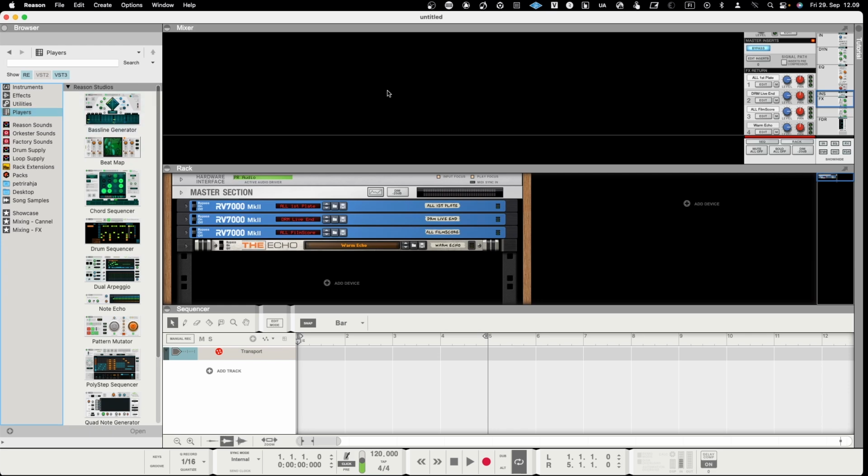Then in the middle you have a mixer, a rack, and a sequencer. The mixer in Reason actually mimics a console and has the same type of approach. The rack is where your instruments are located. By default it has the main out. Then at the bottom of the screen you have the sequencer where you can place your tracks and create your songs.